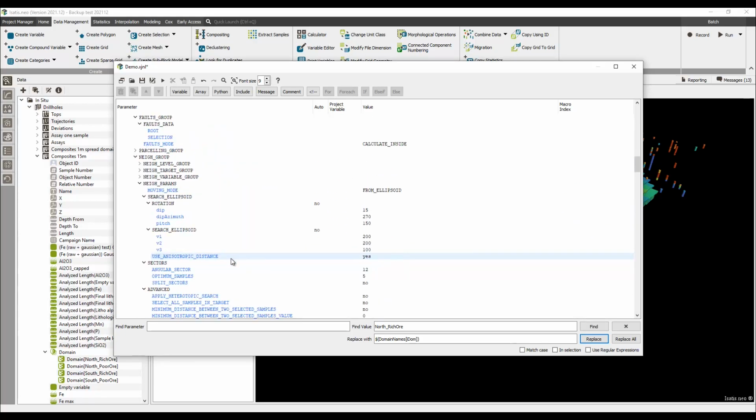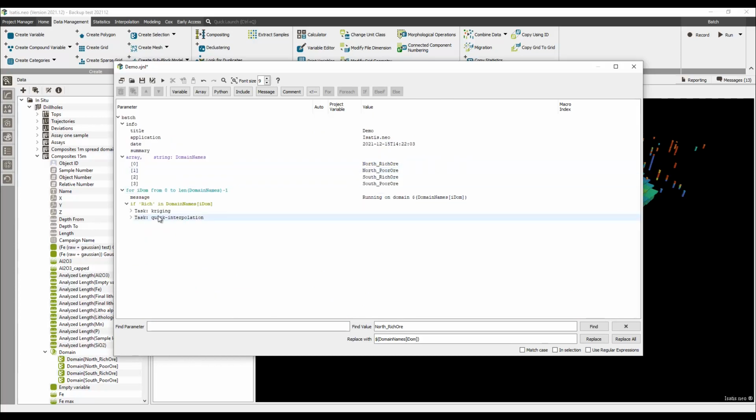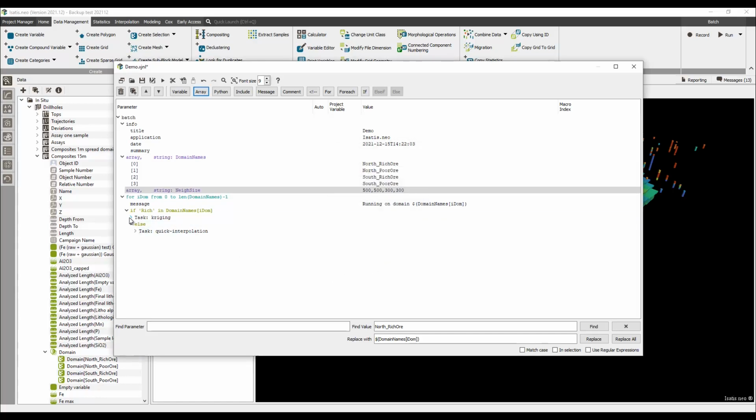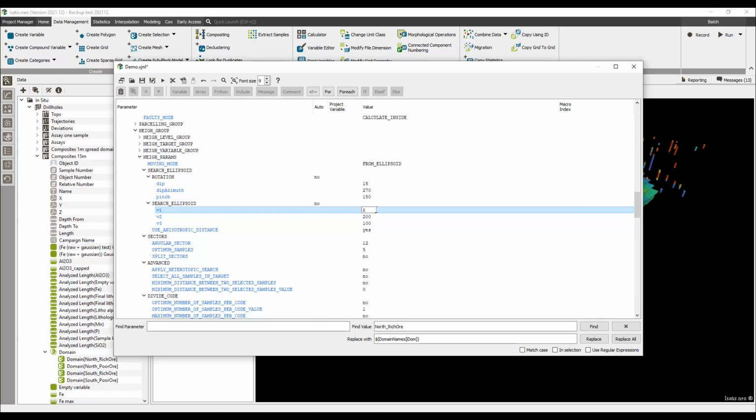For the other domains, we want to run a quick interpolation, so we add an else condition for the quick interpolation task. Now, to specify a neighborhood size for each domain, we create another array and we use this size as a parameter in the kriging and quick interpolation tasks.